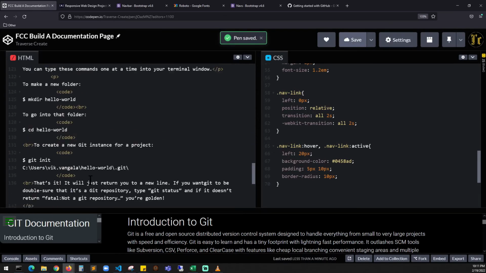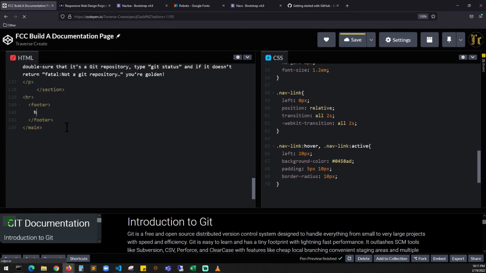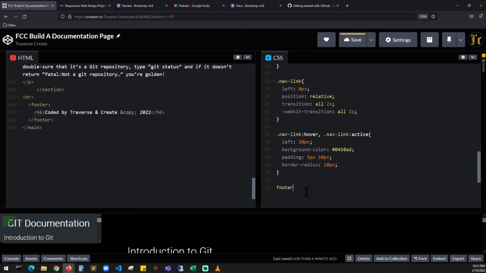Inside our main doc, I'm going to add a footer. Let's say H6, coded by Travis, and create a copyright. Copy semicolon, year 2022. Save this, and I'm going to give some styles to this footer.